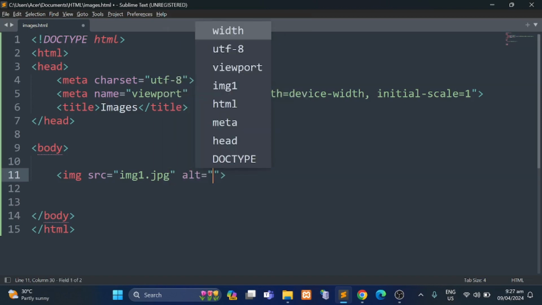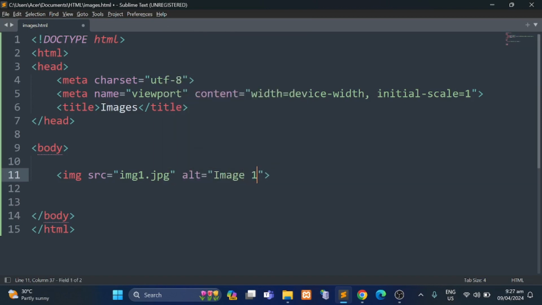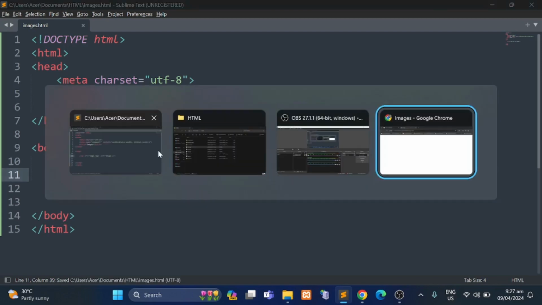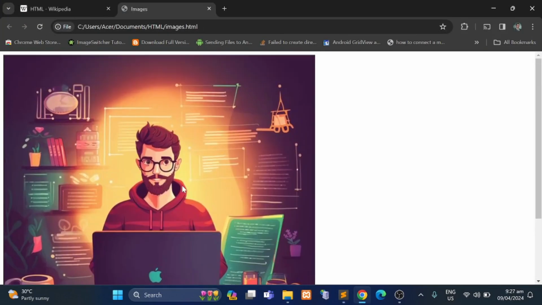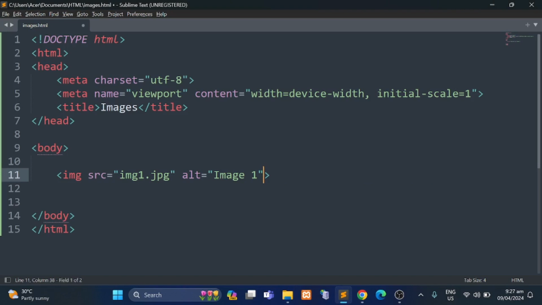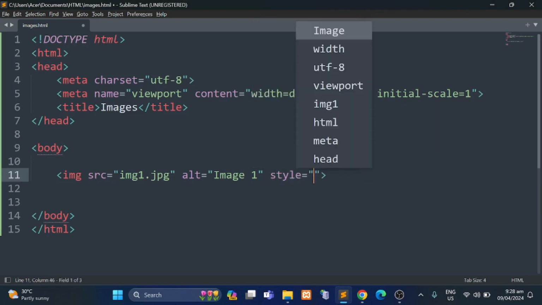The required src attribute specifies the path URL to the image. The required alt attribute provides an alternate text for an image if the user for some reason cannot view it.